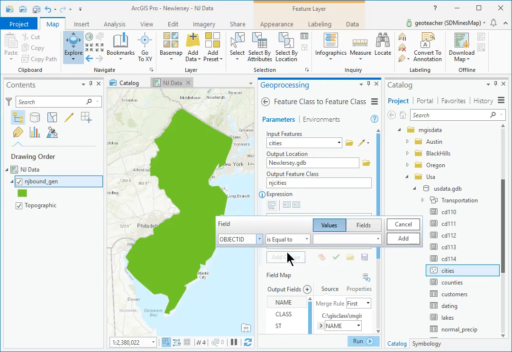Click Add Clause and enter the expression State is equal to NJ.